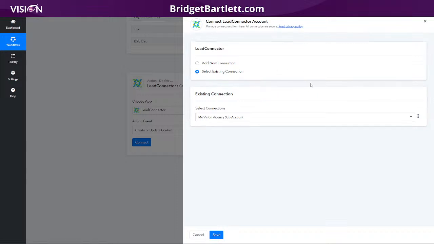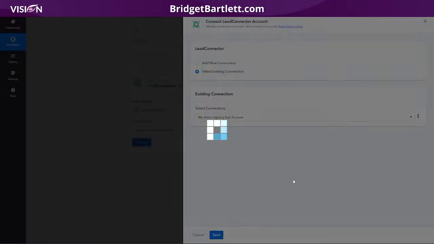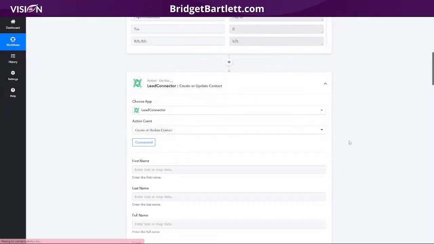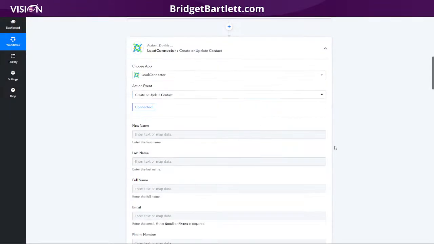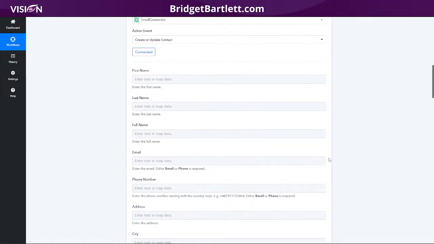There, you can also reach out to support if you can't find your API, or just Google where do I find HighLevel API. I wish I could show you, but I can't while I'm live. Okay, I'll expose some info. All right, so I am connected to my Vision Agency sub account, so I'm going to go ahead and click save.